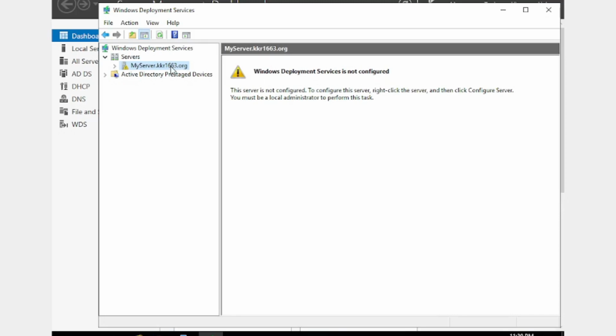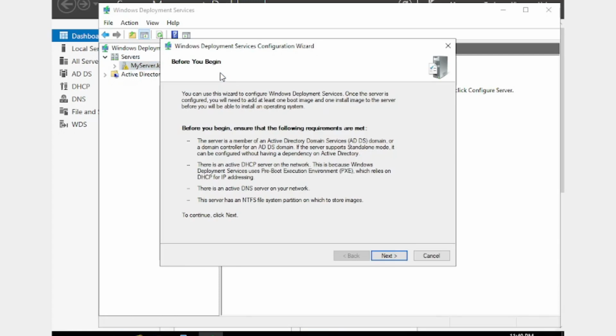In order to configure this, you want to right click on the server and click configure server. It has a before you begin screen here stating some prerequisites that are to be met before continuing.